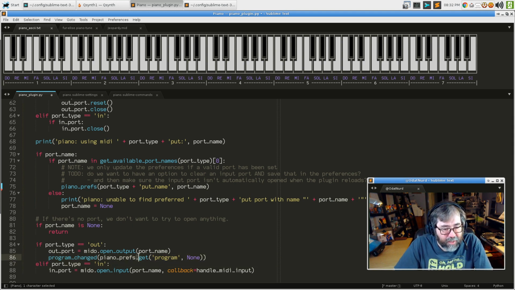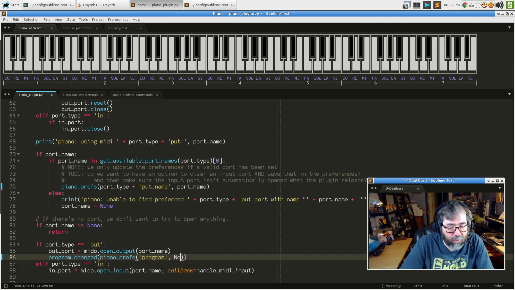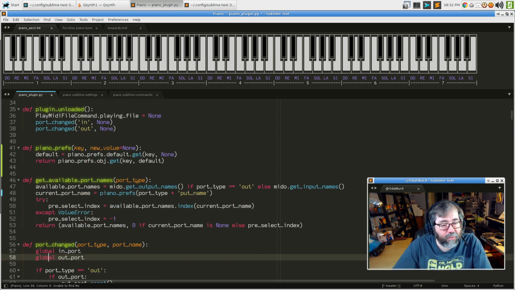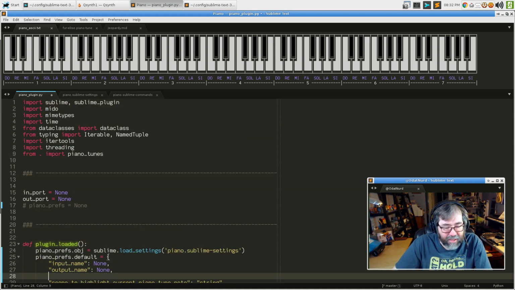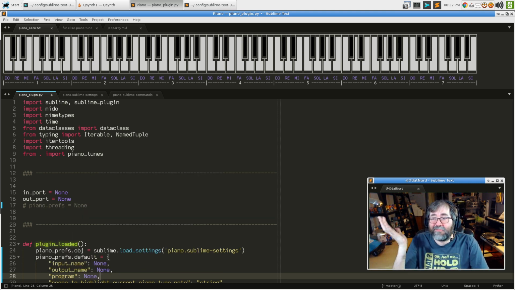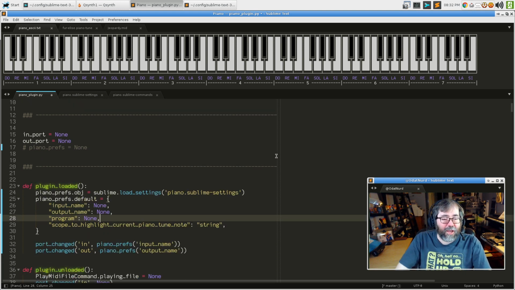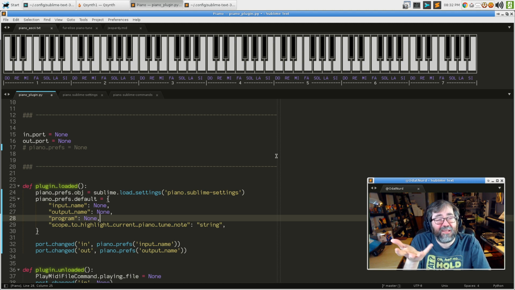And here we can just say piano prefs program. We don't need to specify none because that's going to be the default value, but we should jump up here and add program as this. This also, I find, and this is just me, tends to let me know when I'm working with settings that these are the settings that I expect to appear throughout my code. Which otherwise would be decoupled and only appear in the settings file itself, which is nice.